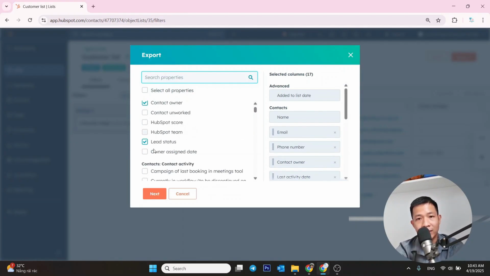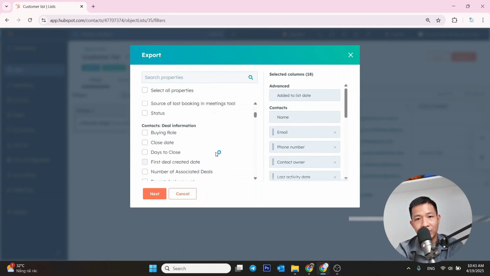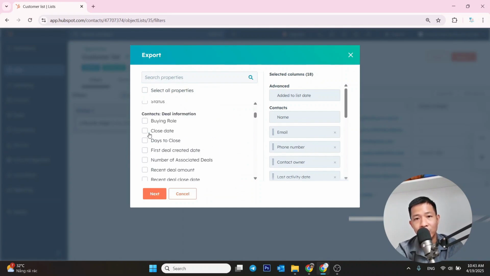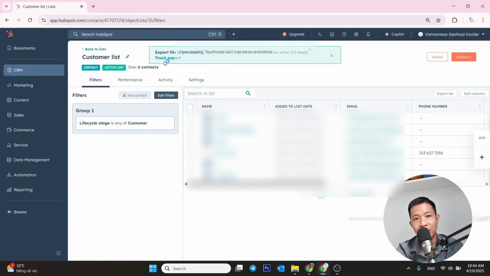Now, for example, in here, there will be information about the first conversion. This is the first conversion. You can select it to show it in your file if you want. For example, if you need to add the close date, just select it and then click Next. It will export to an Excel file for you. This file format can be either CSV or Excel, but I usually choose the XLSX format, which is the Excel file format. After that, you export it and you'll have an Excel file like this.